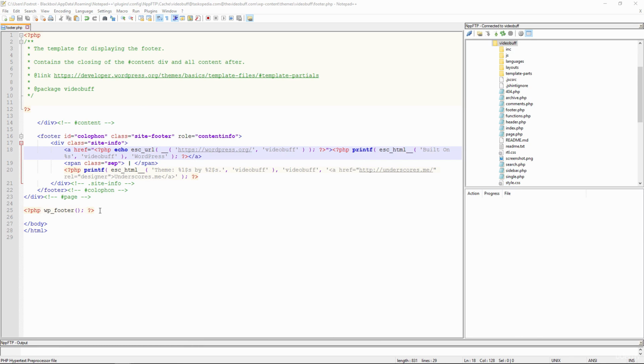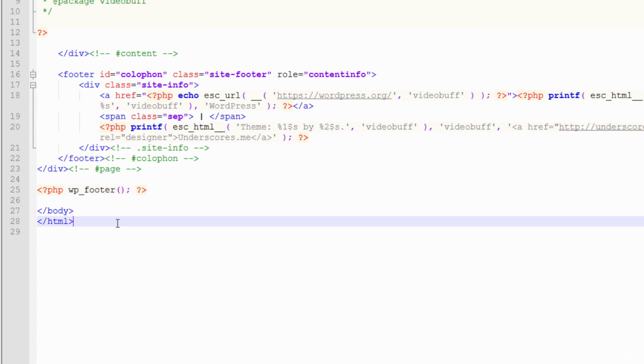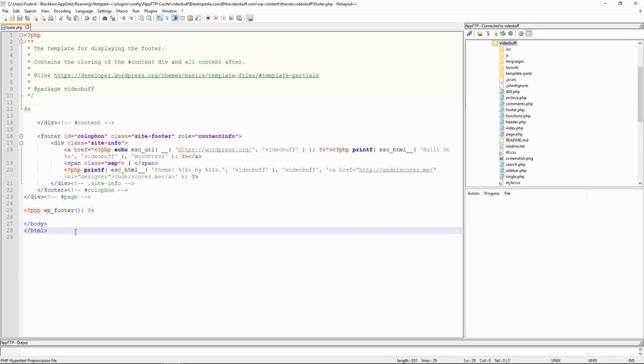Also, we have the wp_footer function over here, which is just like the wp_head function that we saw in the header.php file. And just like that function, wp_footer allows us to attach JavaScript code, CSS code, and other forms of code to the footer section of our website. Also, if you install a plugin that has to do something in the footer section, it will typically look for this particular function in order to attach itself to the footer section of our website.